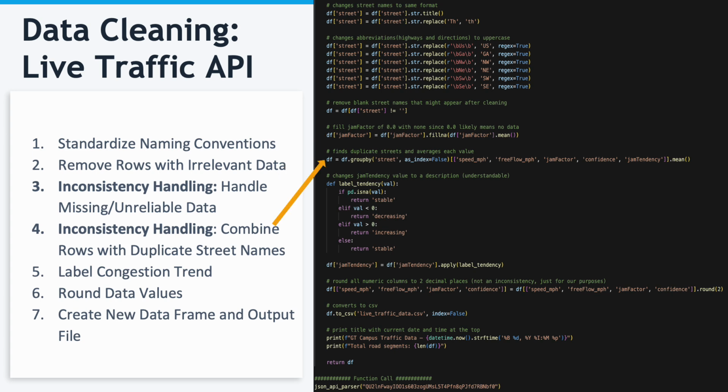Then we find streets with the same name and average out values to have more accurate data. Then we change the jam tendency to a description so users can better understand what's going on. We then round our data values and output our file.